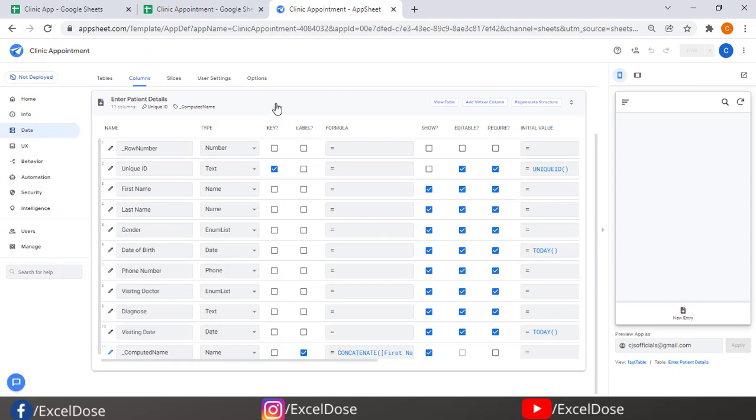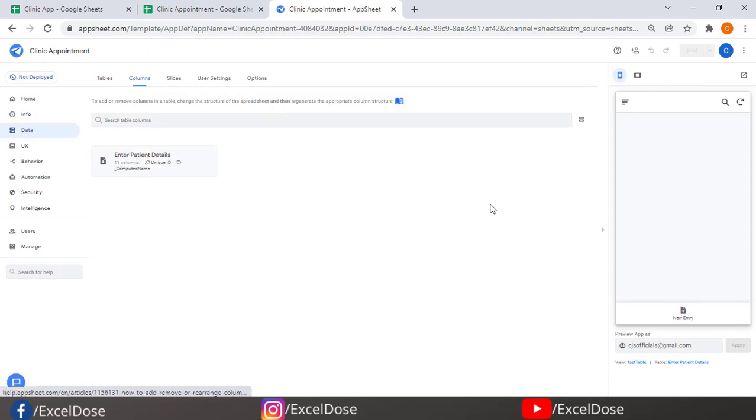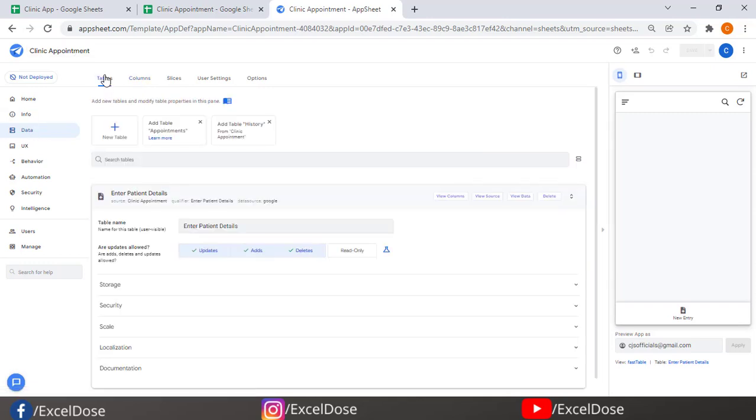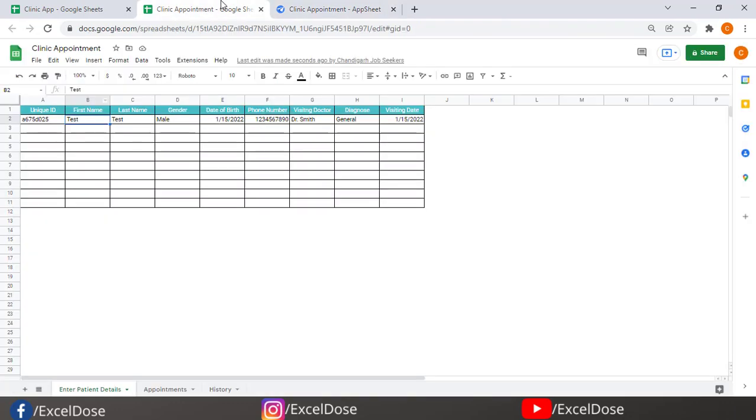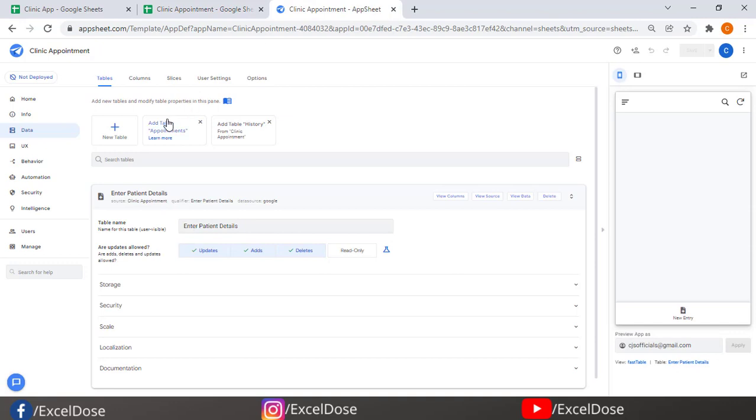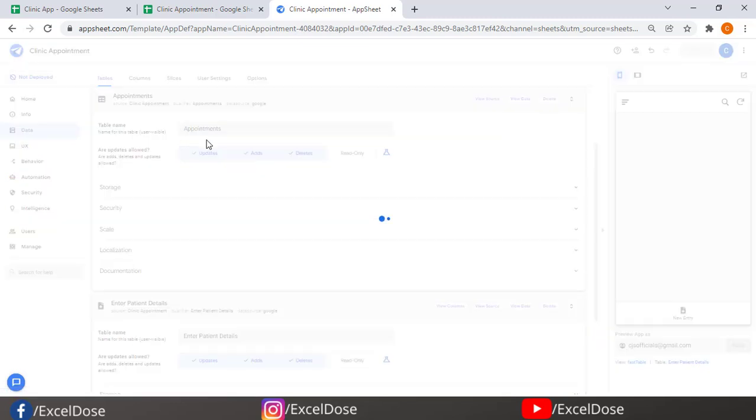So now we'll create other tabs, which are appointment, reschedule, as well as the history. For that, we have to click on the data section, then click on tables, because we already have two tabs, right? Appointments and the history, right? So we'll add those tables. First is add table appointment, so I will select this one.